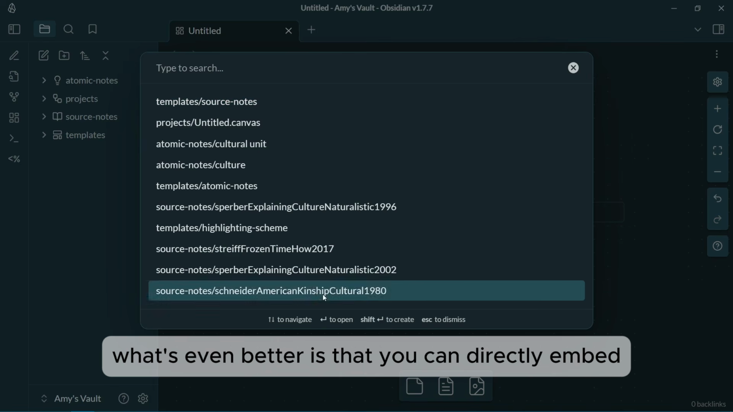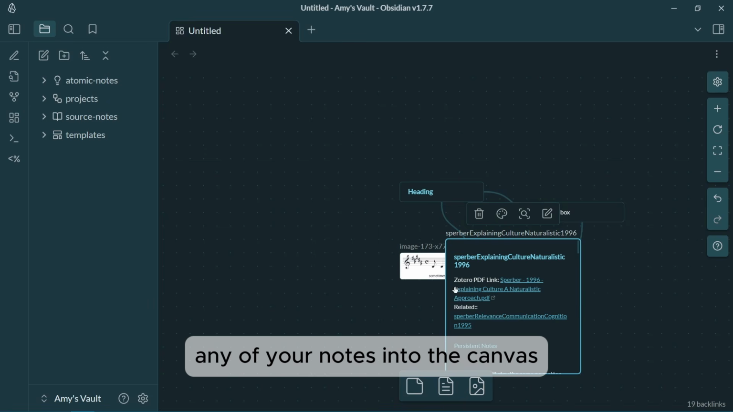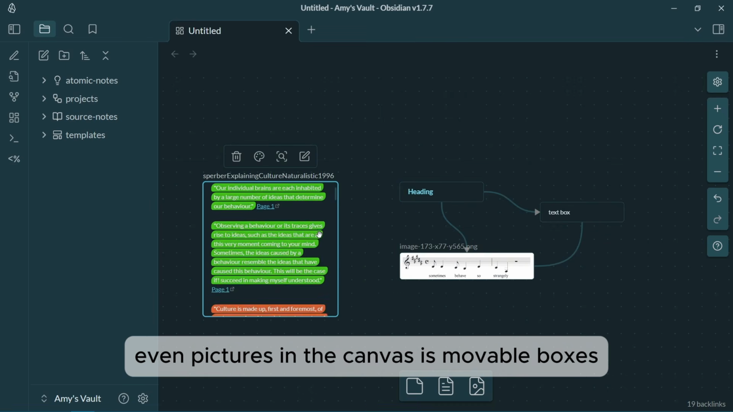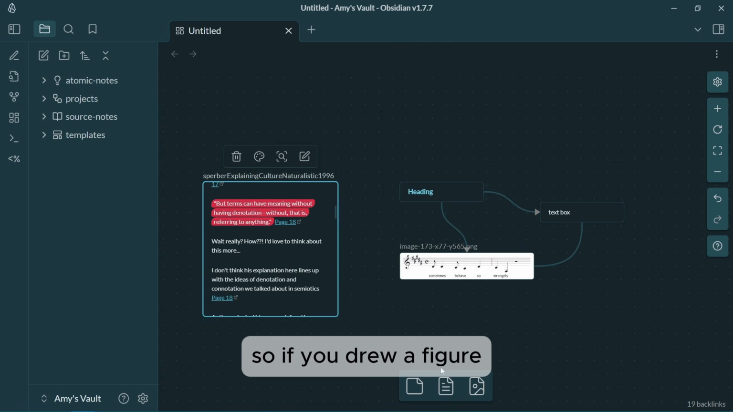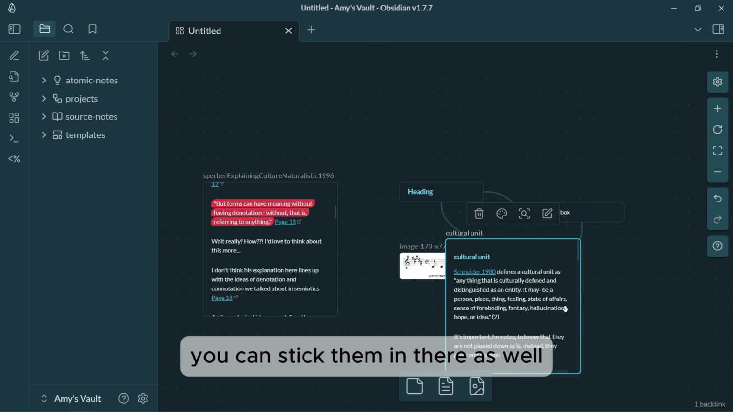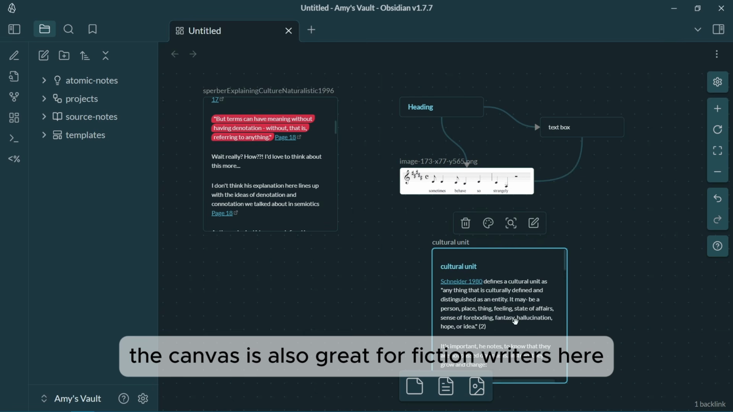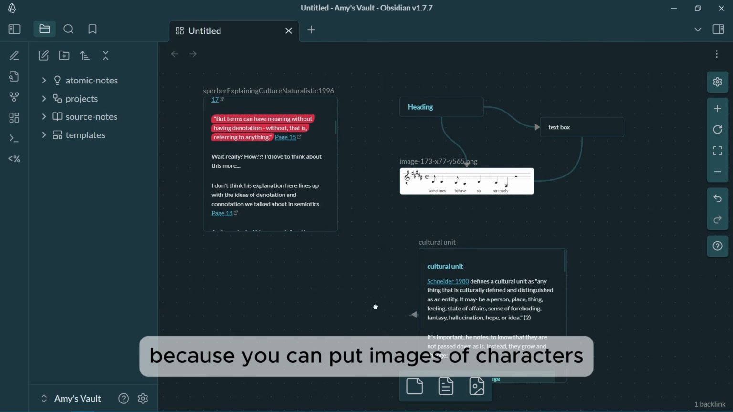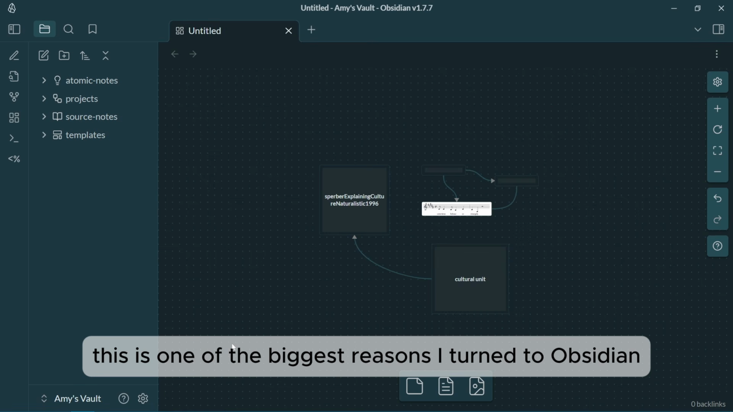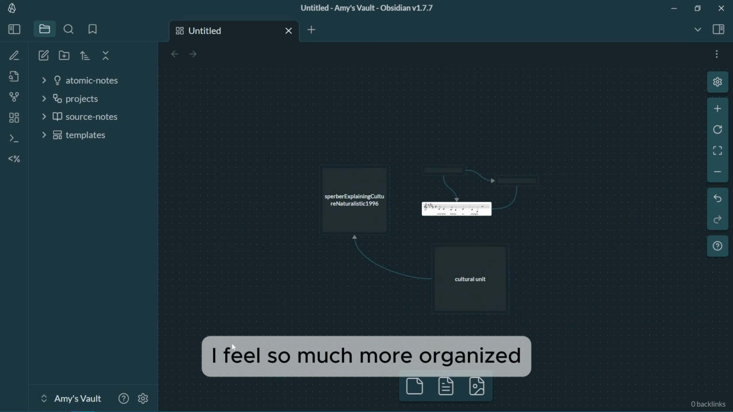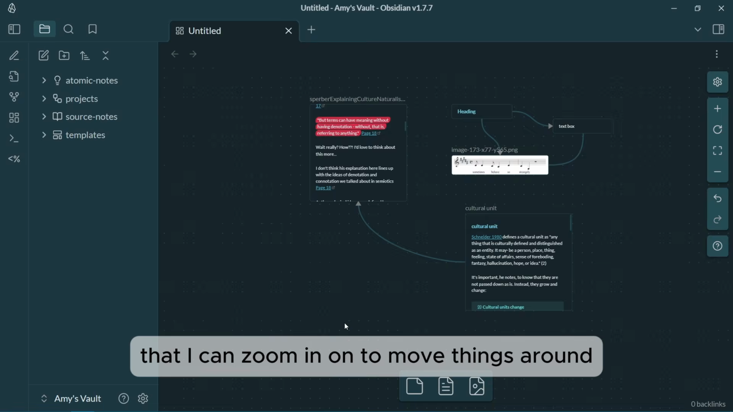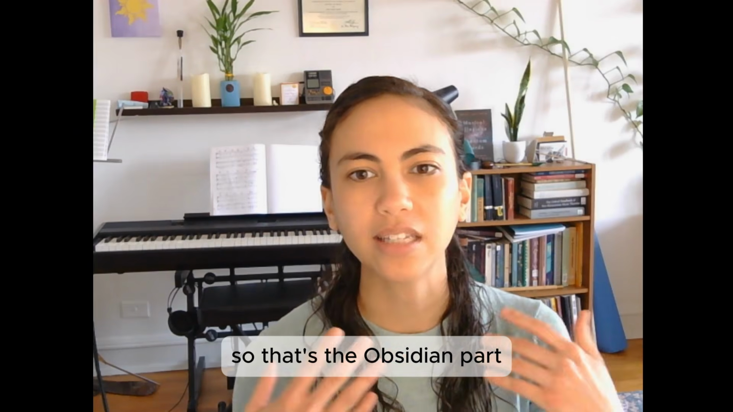What's even better is that you can directly embed any of your notes into the canvas, so an entire source note or an atomic note, even pictures in the canvas as movable boxes. So if you drew a figure or have graphs of your data that you're writing about, you can stick them in there as well. The canvas is also great for fiction writers because you can put images of characters or scenes that you're writing about. All in all, this is one of the biggest reasons I turned to Obsidian in the last few months. I feel so much more organized and I get more of a bird's eye view of any project I'm working on that I can zoom in on to move things around. So that's the Obsidian part.